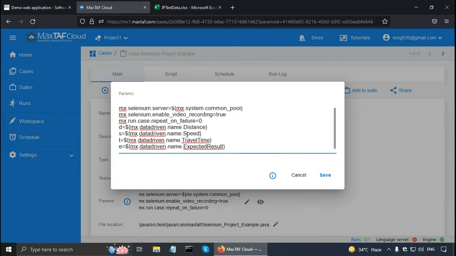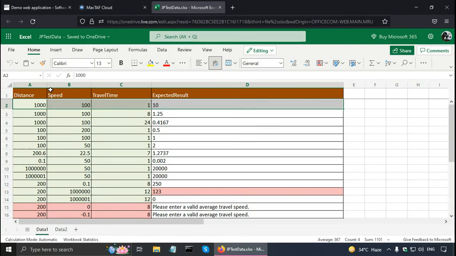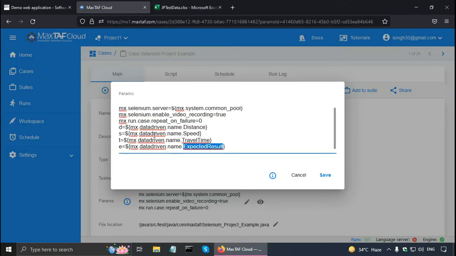So in this Excel sheet, the column names are distance, speed, travel time and expected result. So in MaxTAF, what we need to do is give some variable name, which is the parameter name, equal to $, and within curly braces we have to write mx.datadriven.name dot and give the name of that column in Excel.